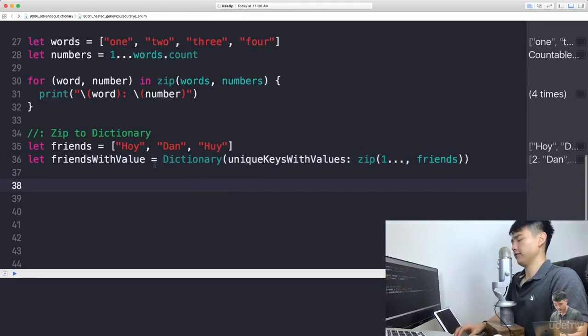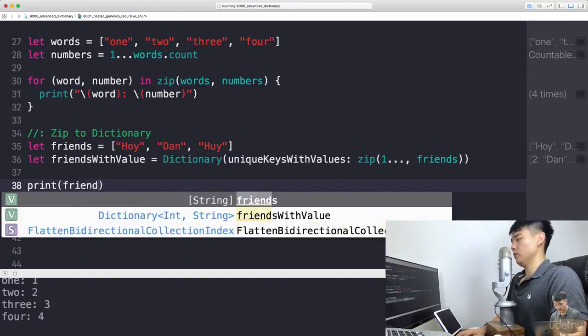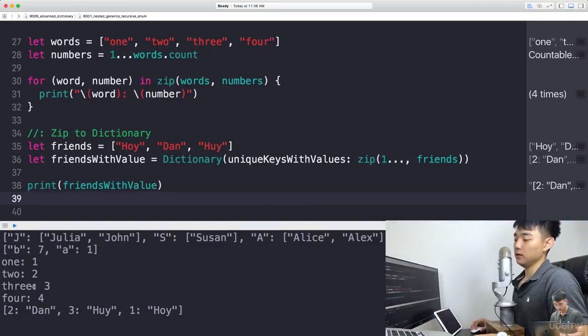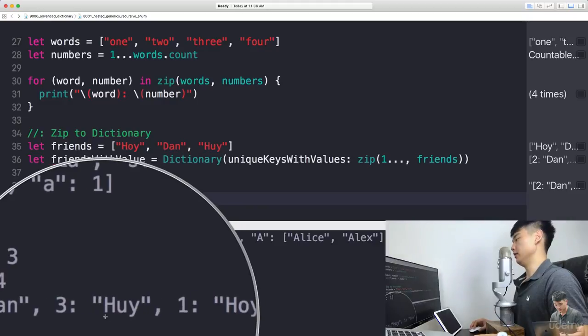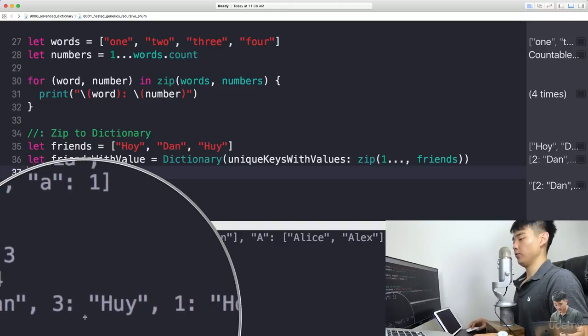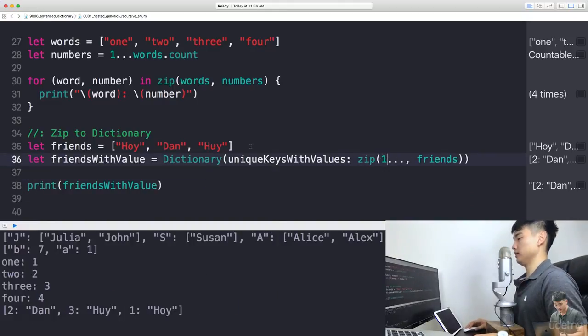Let's take a look at it. Let's print friends with value now and see what happens. So we have Hoy 1. There's no order in a dictionary. And we have 2 Dan, 3 Hoy, and one with Hoy. So we have 1 applied to Hoy, 2 applied to Dan, 3 applied to Hoy.